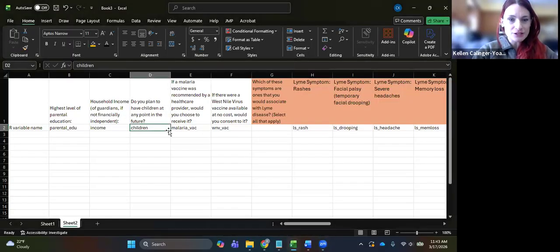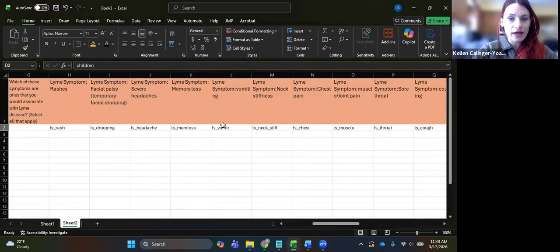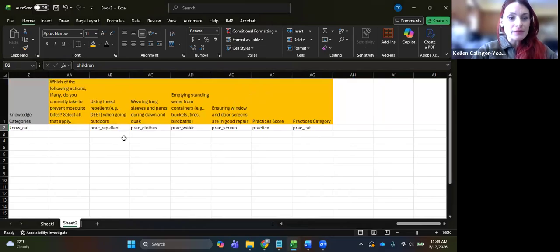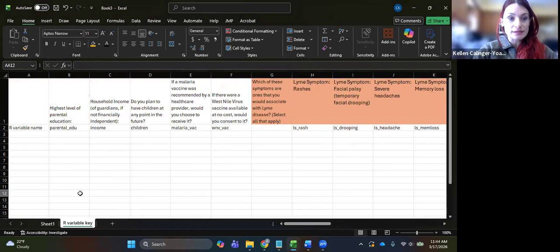Okay, so during that pause, I went ahead and added our category names for all of these variables, as you can see when I'm scrolling across. And this is now going to become, and I'll rename this sheet now, my R variable key. I'm going to save this to make sure that I know exactly what I renamed every single variable. So if I want to know what the variable children means, I can go back to this R variable key and say, that was how I called the "do you plan to have children at any point in the future" variable. Cool. So at this point, for every single column that I want to end up in my R spreadsheet, I now have a new name.